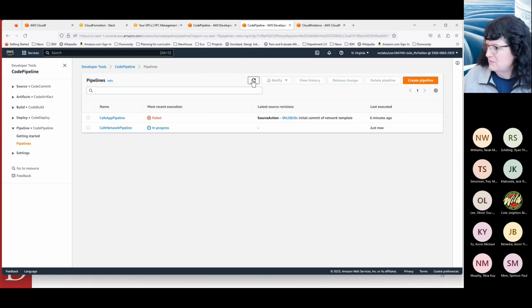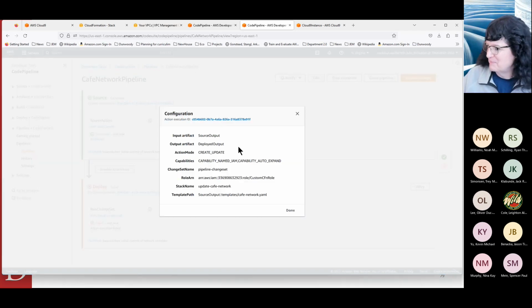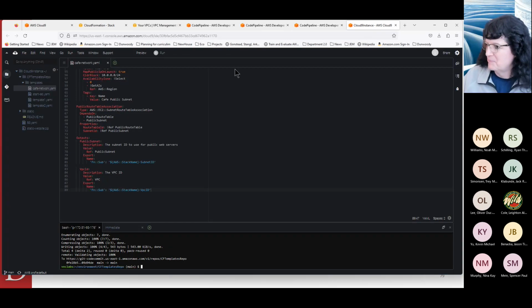Okay, in progress. Oh no, it failed. Why did it fail? Let's find out why it failed and see if it gives us any better information this time. Public subnet. Proxy null. Let's see if we can figure out what happened there.